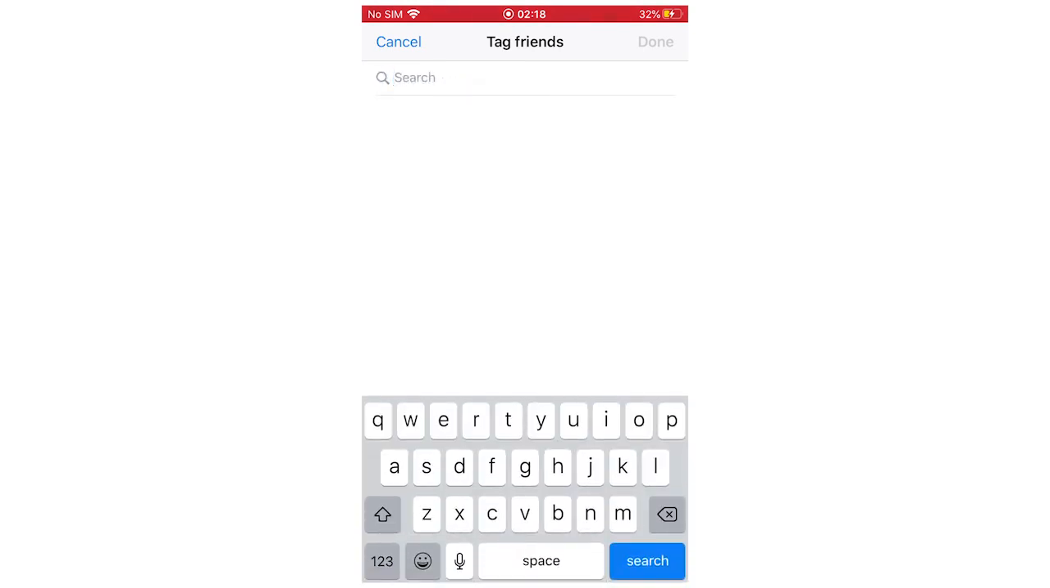For instance, this is a new post with a picture. It's going to be the same process. Type in your friend's name. I don't have it on this account, but you're going to see a friend's name. Once you've got that, click on your friend, and then click done in the top right hand corner. And once you've done that, that's the process over.